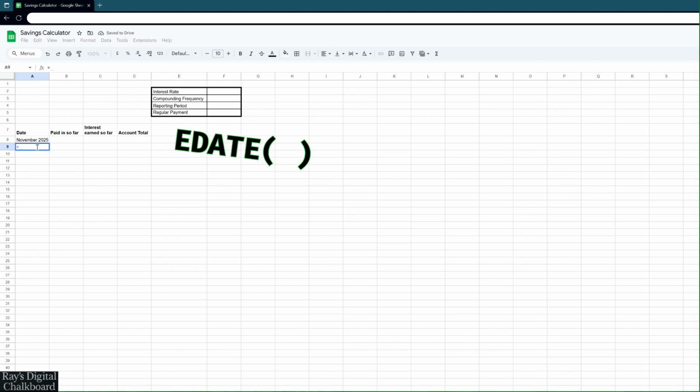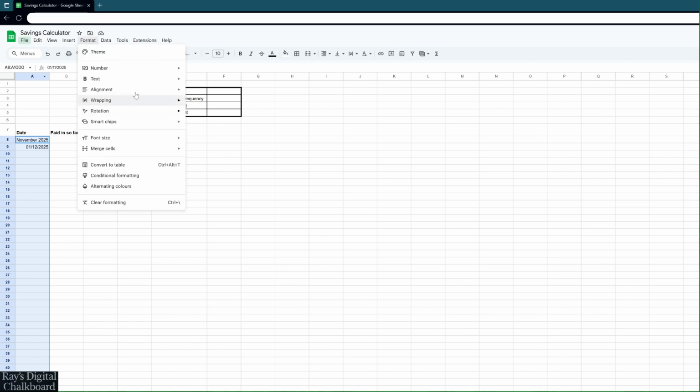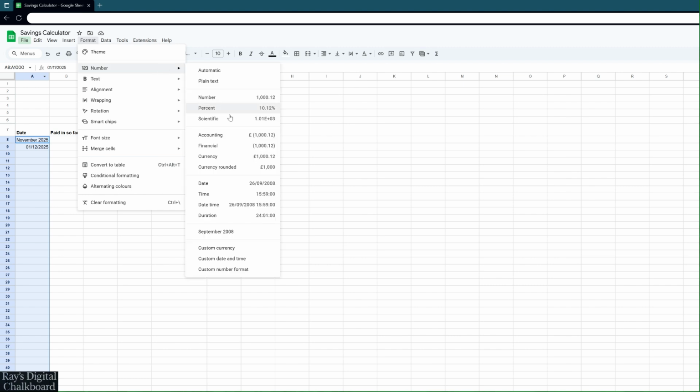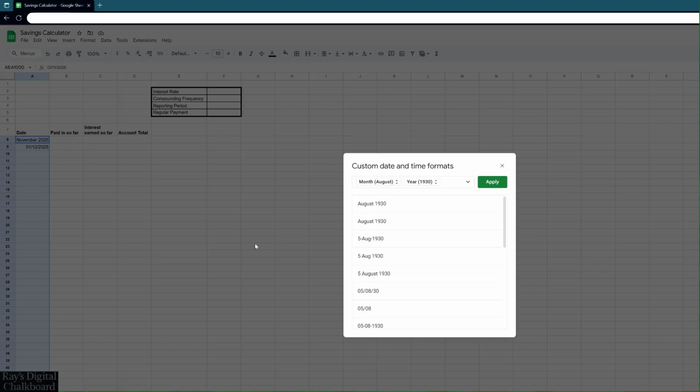So we put in eDate, we put our start date, and we can just click on the cell that we've put the first month in, and then we put a number 1 in the second variable place. And now what we want to do is just change the formatting on these cells so that we get the same date format in all of the cells. So we go to format number, we'll put a custom date and time. And in this case, we'll just select the one that says month, year and apply.